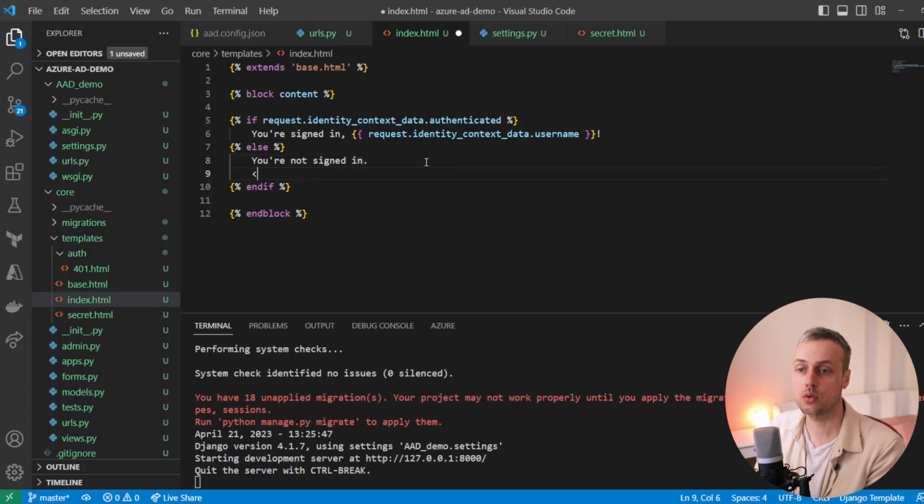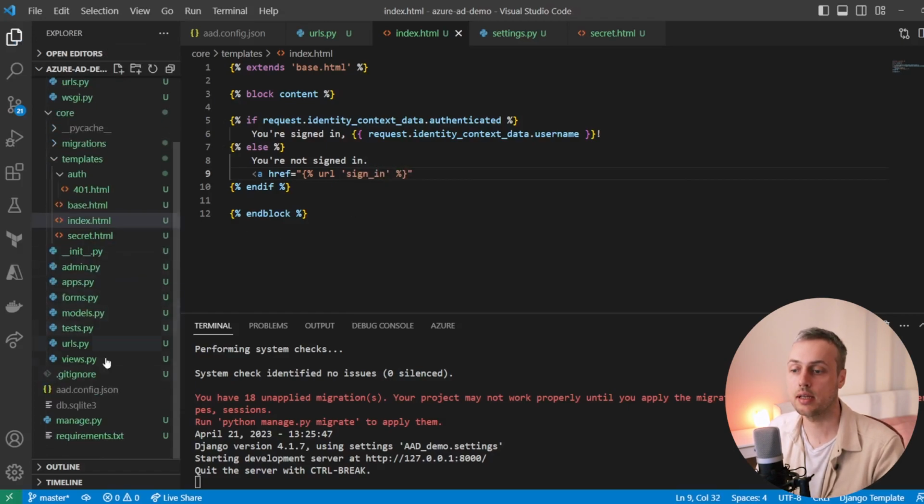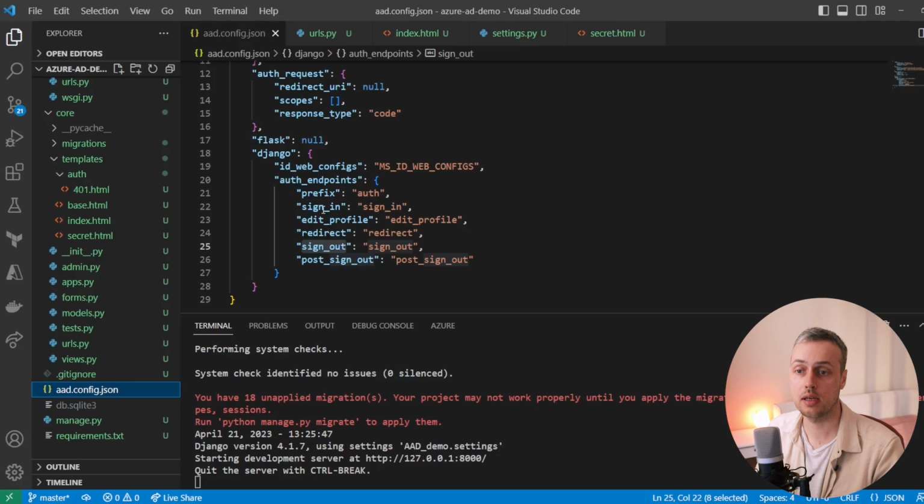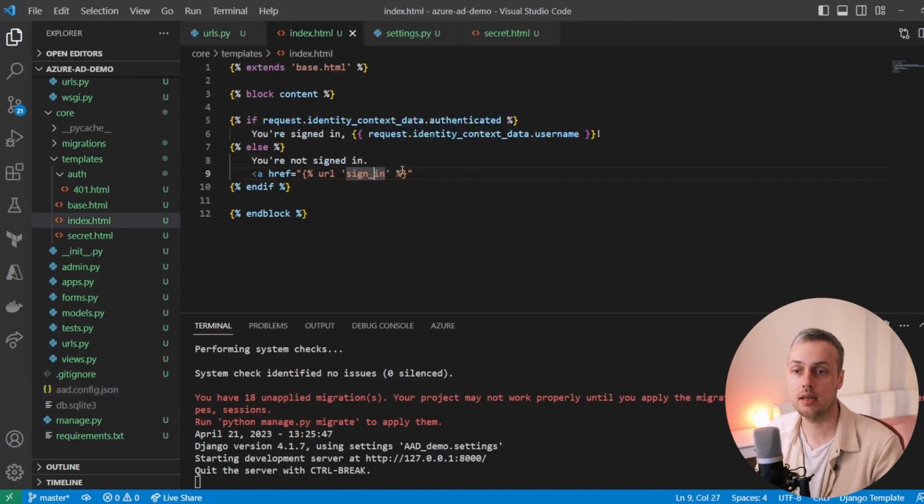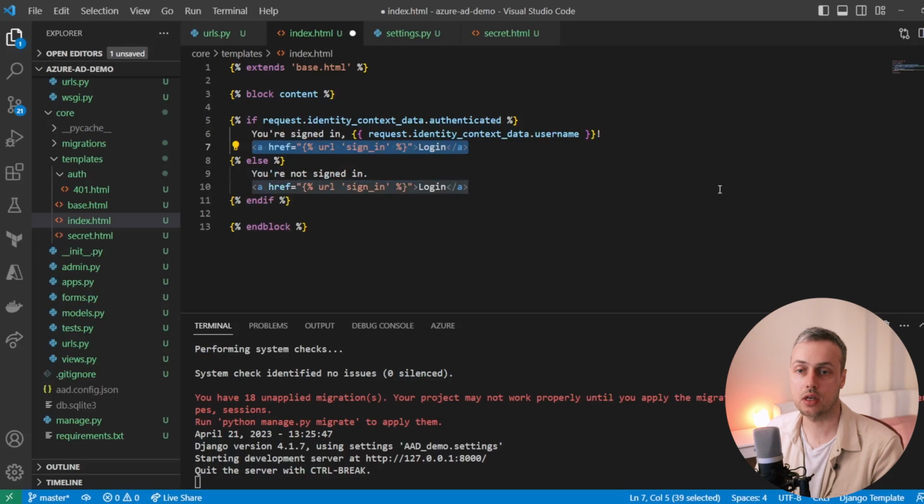So below this message, when they're not signed in, we're going to add an anchor tag here, and we're going to use the URL template tag in Django, and we're going to reference that sign in URL that's defined within the Azure AD configuration file. It's this one here, it's called sign in. So that's the name of that URL, so we can reference that here, and we'll give this anchor tag the text of login.